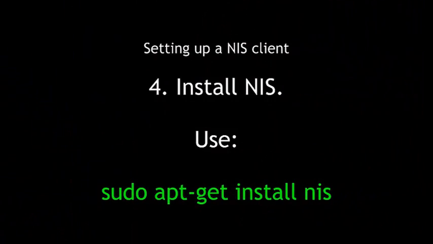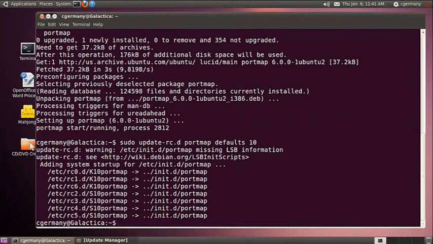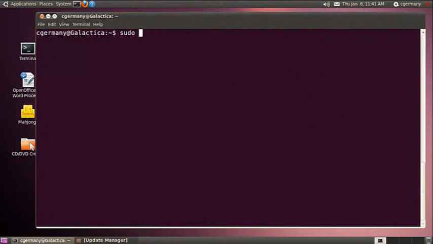4. Install NIS. Use sudo apt-get install nis. And the next part, again, this may fail the first time through. Let me go ahead and clear the screen here, because it hasn't installed the configuration files yet. I'm going to have to modify that data so I can find the NIS server. But I'm going to go ahead and install the NIS service so I can get those configuration files in place. So sudo apt-get install nis.